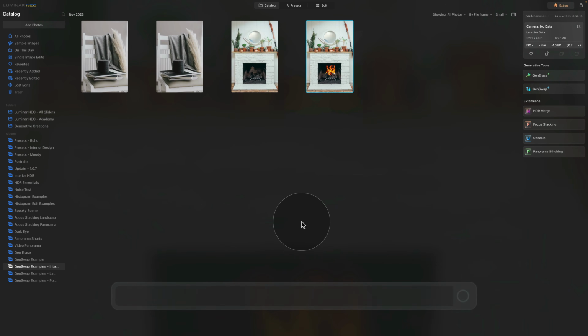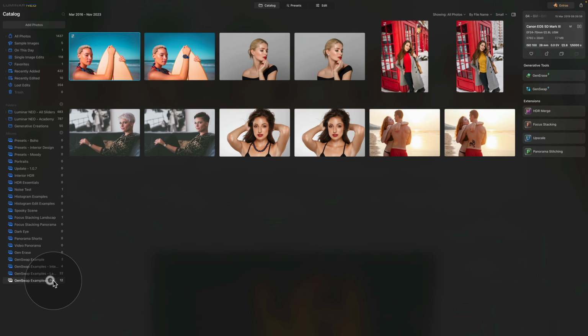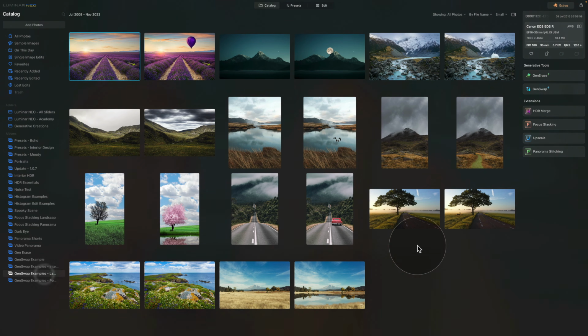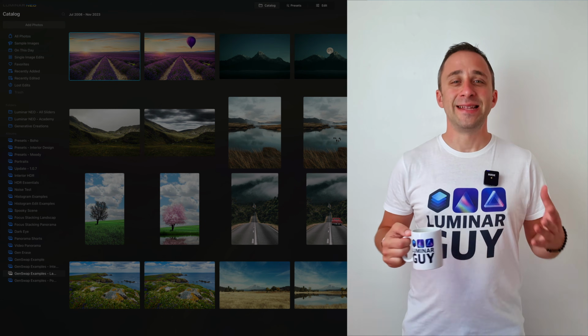So these are just a few examples for interior photography, portrait photography and landscape photography. I hope that this will give you a little inspiration on where to start with the GenSwap tool. And there you have it.